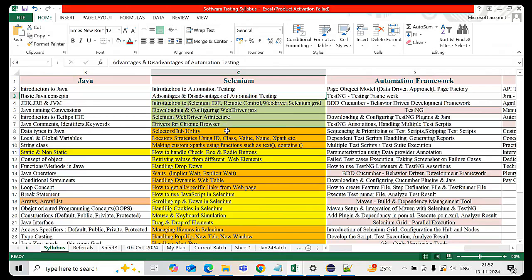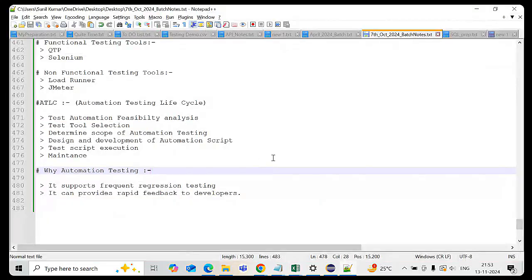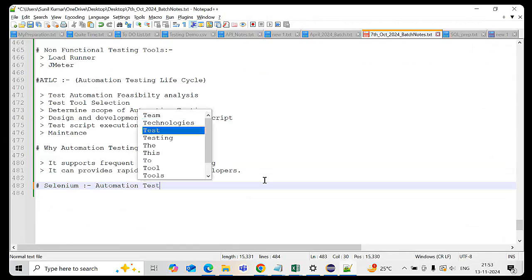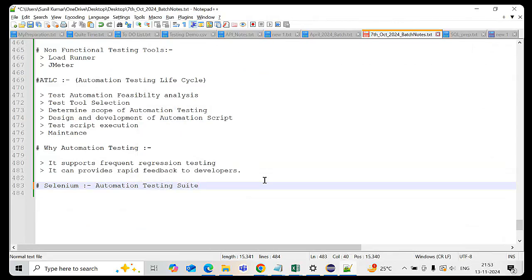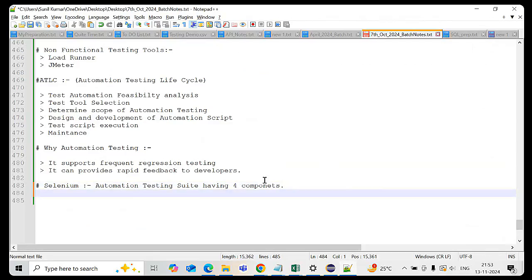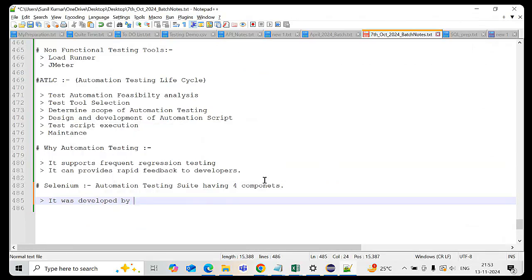Now, Selenium. If you are talking about Selenium, it is an automation testing tool having four components. Now what are the components? It was developed by Jason Huggins in 2004.